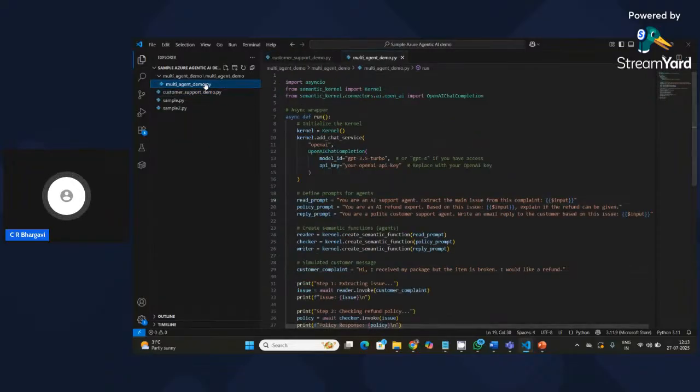Before I run, let me go to the second part and let's see. You have a multi-agent setup wherein the same thing has been modified here. Rather than having only one agent which acted as three different things, in three different ways, the major difference here is that you have a read prompt, a policy prompt, and a reply prompt.